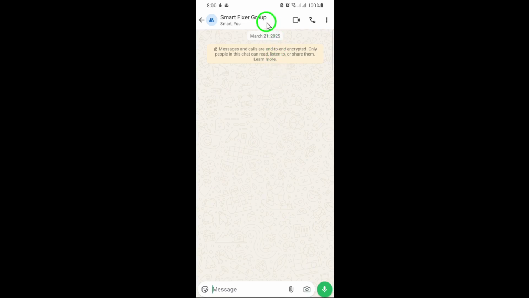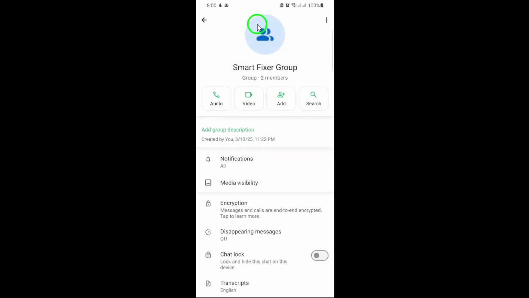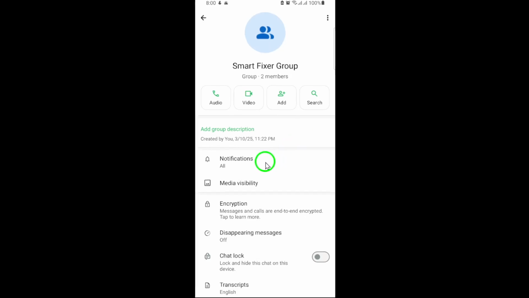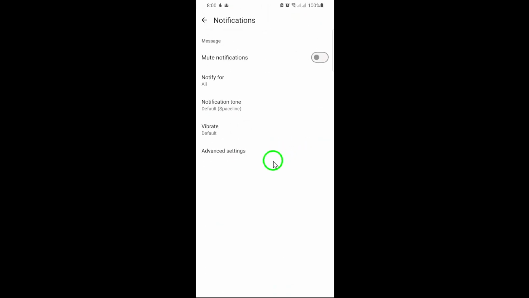Next, look at the top of the screen and tap on the group name displayed there. This will take you to the group's information page, where you can customize various settings. On the group info page, scroll down and tap on notifications. This section allows you to adjust how messages from this specific group notify you.